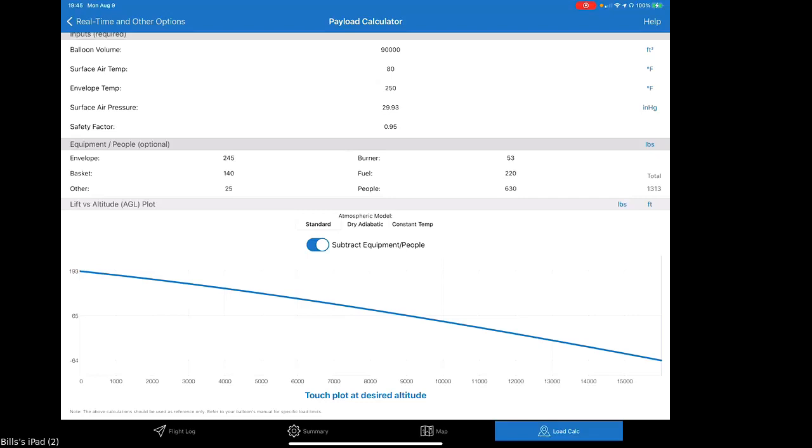I'm going to skip other for a minute and we're going to jump over to the burner weight. If you've got a single burner or double burner, those all change the weights. Your fuel, on this particular one, I have two 15-gallon tanks and they're 110 pounds apiece. So that's why we've got 220 pounds.